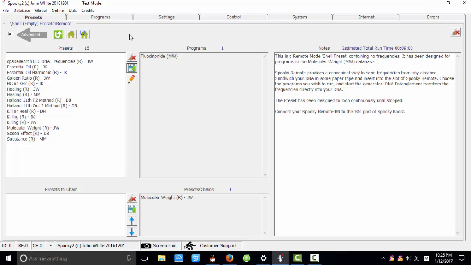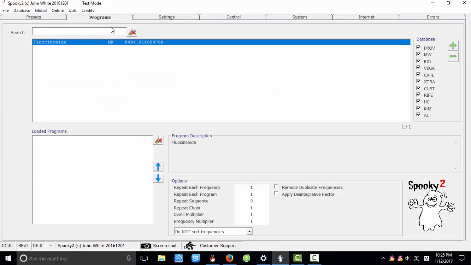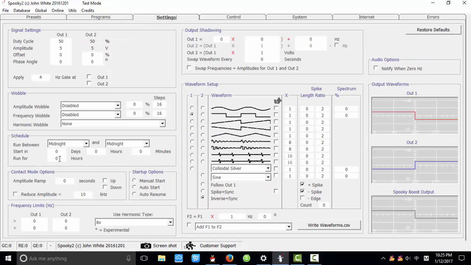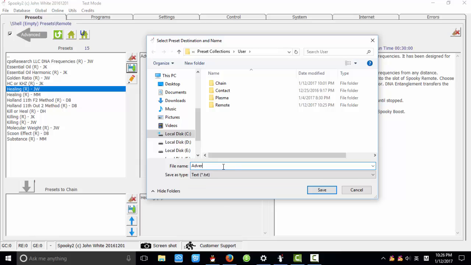And when you run molecular drug frequencies, we also recommend running the adverse drug reaction program, so we choose a preset. Then the Programs tab, Adverse Drug, and double click to choose it. Then go to the settings, set it to run for 9 hours. For example, 20 hours. Then go back to the Presets tab and save it. Use this name. And click Save.